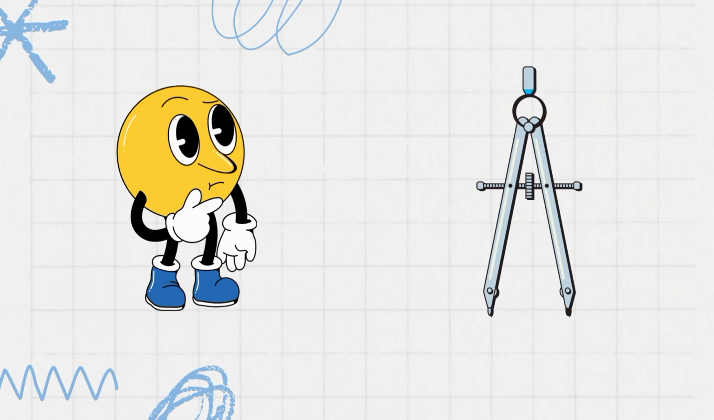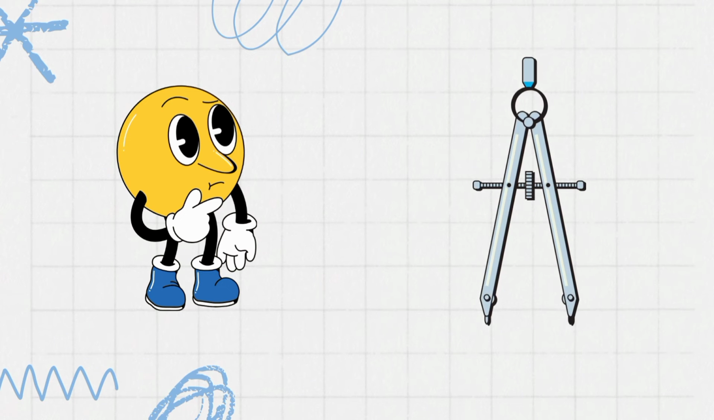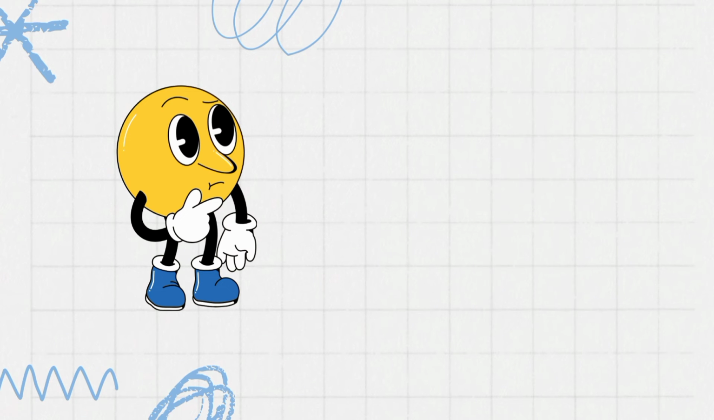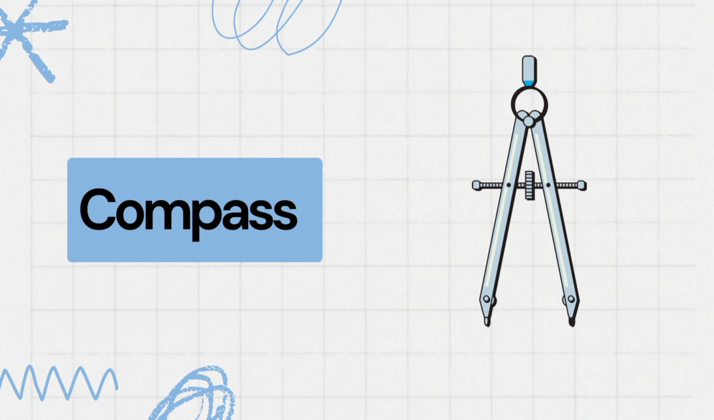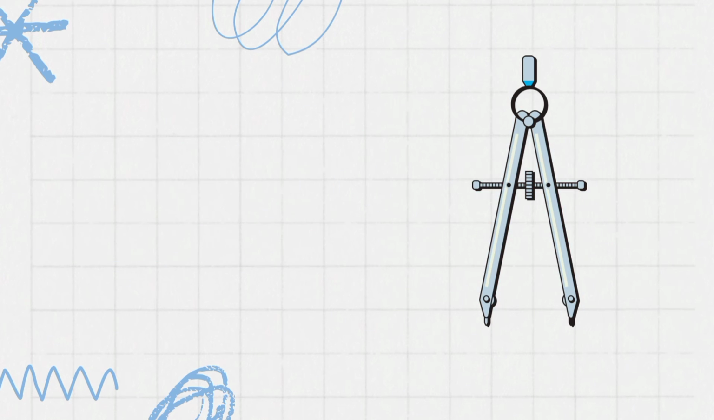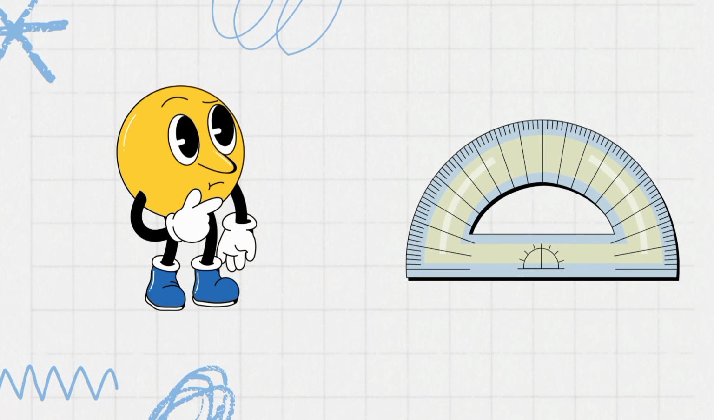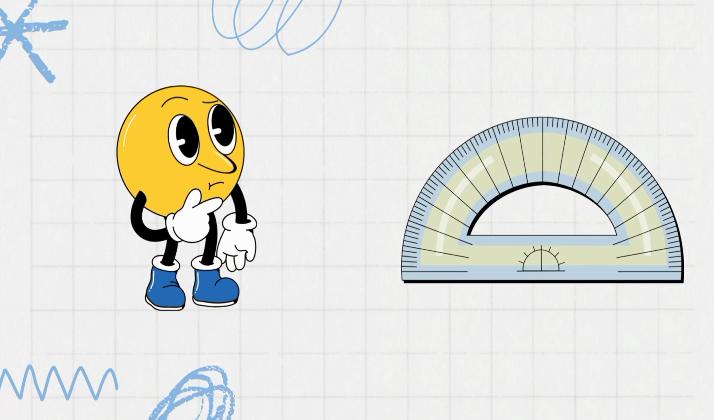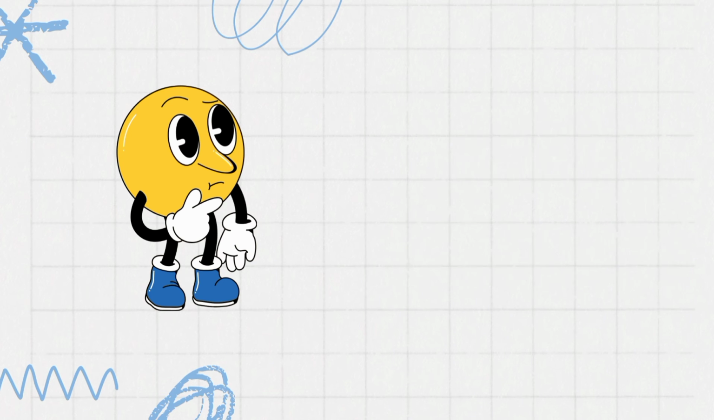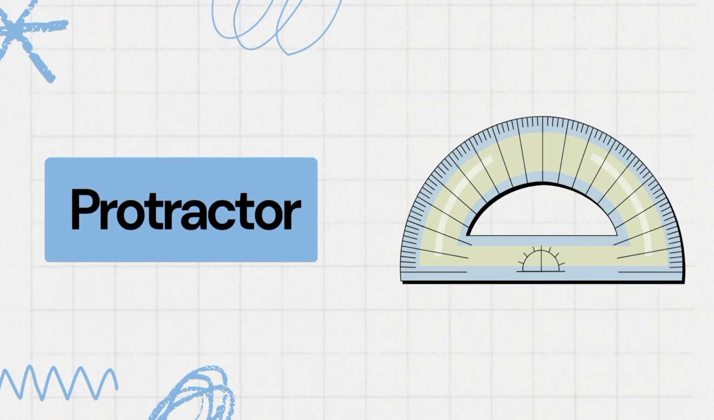Guess the name of the item. Compass. Guess the name of the item. Protractor.